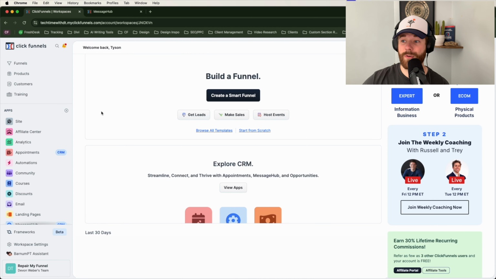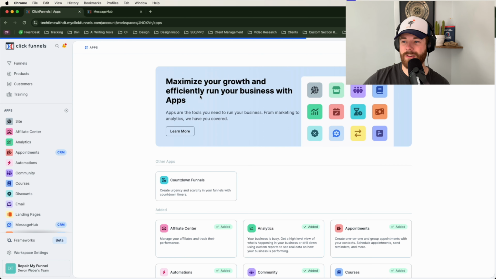All right. So with that said, let's go ahead and dive over to my screen here and I will walk you through the process step by step. First off, the first thing we want to do here is actually make sure the Message Hub app is installed and added to your workspace. So to do that, click on the little plus icon next to apps, and that will bring us to the App Center page just like this.